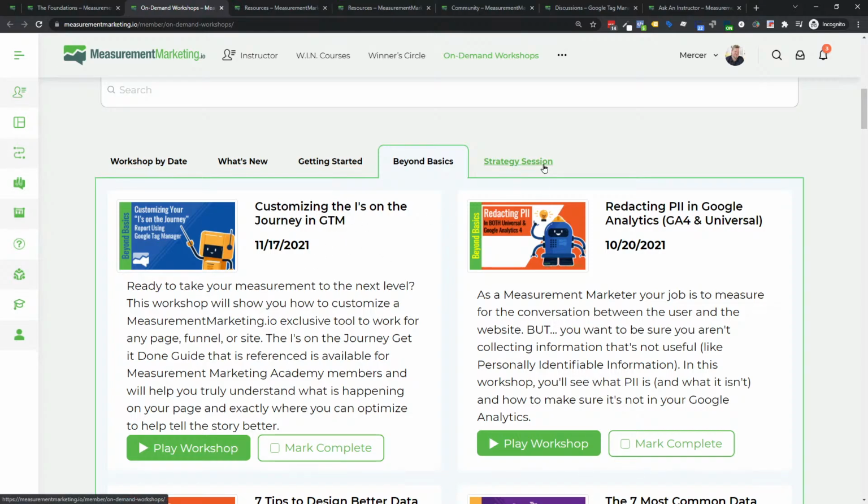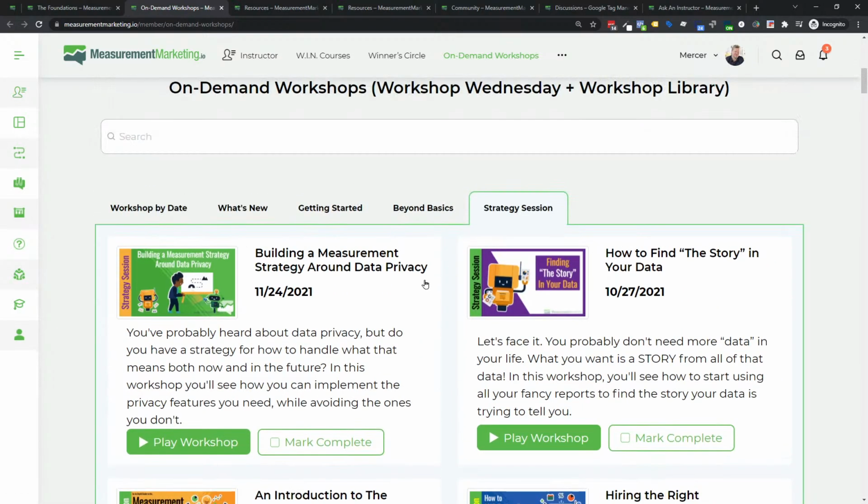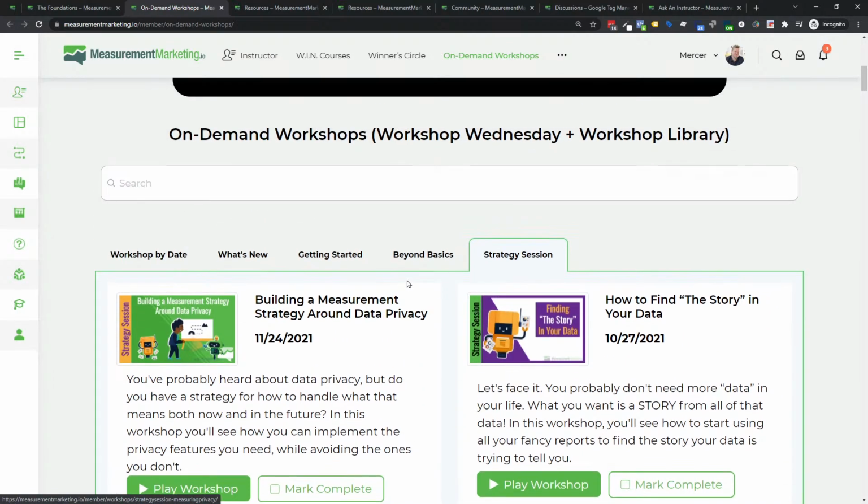The strategy sessions, how to think about stuff, is back here, so you can just get caught up. They're individual workshops, not quite big enough for an entire course, but something that was important to talk about, things like data privacy. So how do we think about that? Again, it's not big enough for an entire course, but it is definitely big enough for a workshop at this point. So we do create workshops.